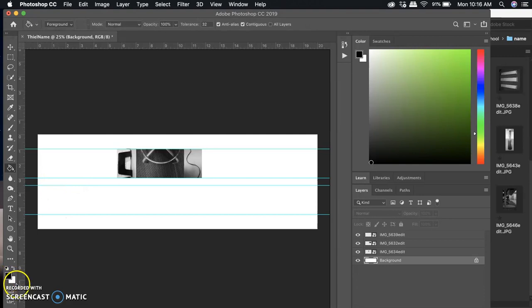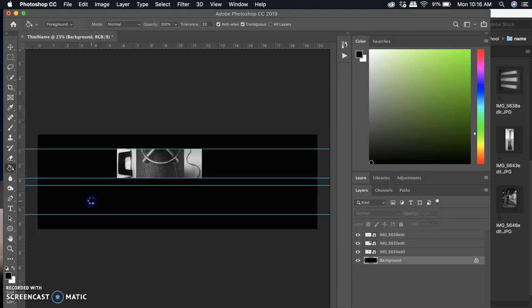Then you're going to come down here to these little paint swatches, make sure the one on top is black, and then you're going to click your background. You have to have the background selected over here in order to do this. If it's on a picture layer, you won't be able to do this. So now I've got my background layer and it's black.